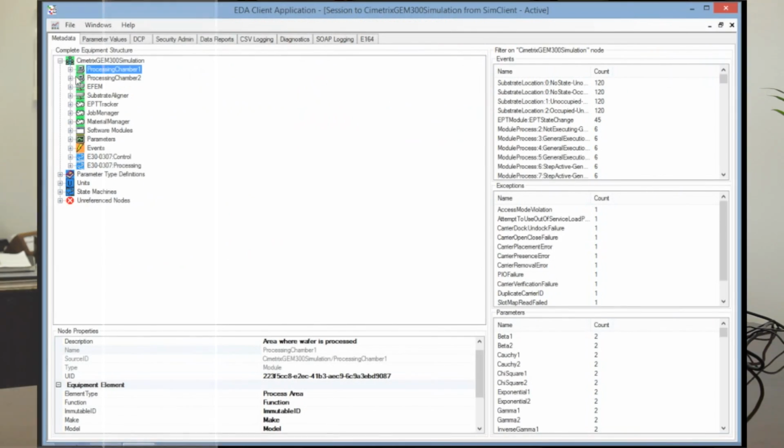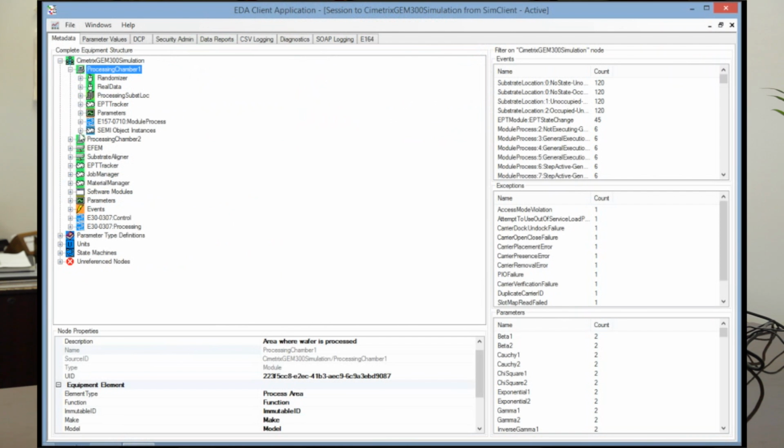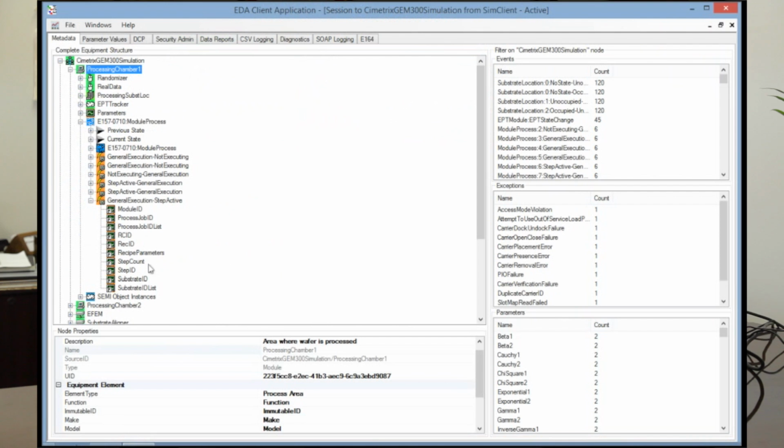Okay, so you see here we have processing chamber 1. E164 requires that any module that can process material, that's the definition of a module, have an E157 state model. So if we expand this, we can see here it is. If we further expand that, we can see the 6 transition events that are defined by the standard. And here's the one that's actually most interesting, which is the transition 5 from general execution to step active.